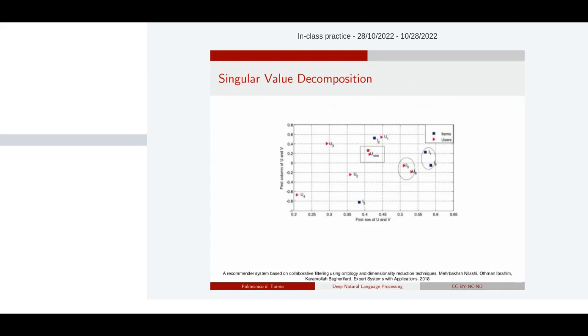You can apply the singular value decomposition also for visualization, which is particularly effective because you can associate, for example, pairs of similar users or pairs of similar items, and in the space you can also compute the distance between the users and the items, because they are all represented in the same space.